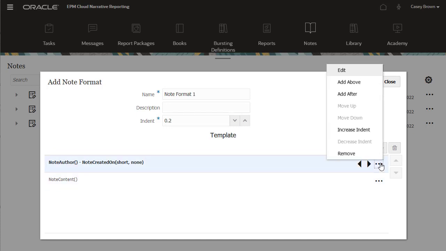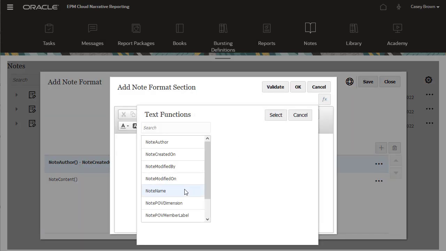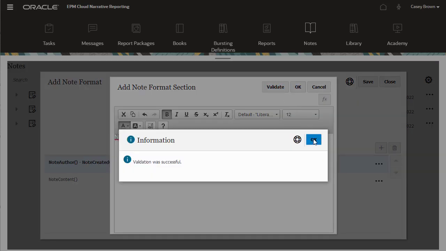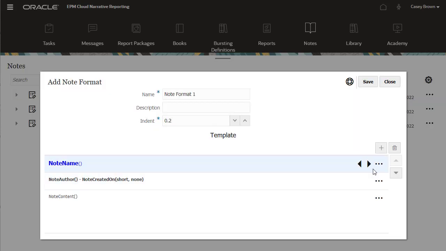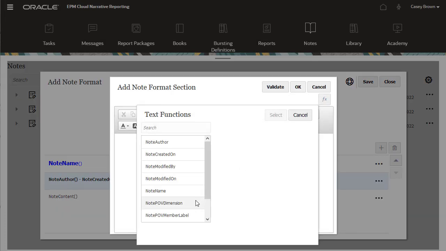Let's add another section above Note Author that will display the note name. I'll change the format and validate. Let's add another section after the Note Author section that will display the Note POV dimensions.